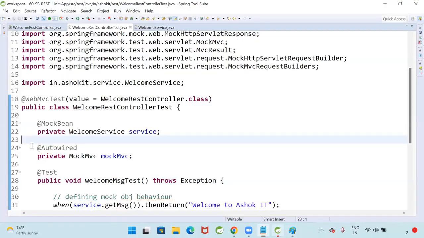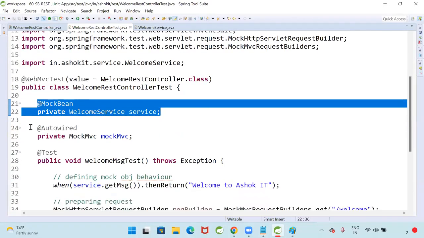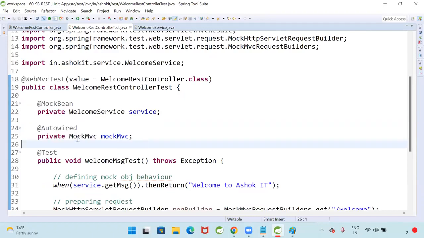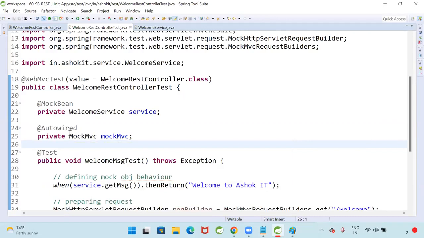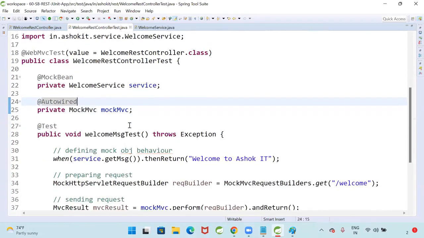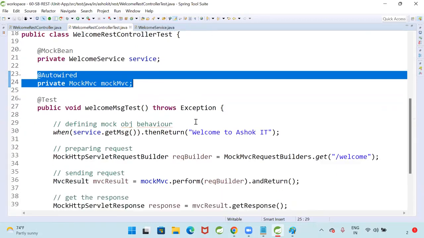By using the @MockBean annotation, we can create the mock object for the service. Now, here I'm using MockMvc. MockMvc is a predefined class in the Spring Boot test framework, which is used to send the request. That's fine. I have injected MockMvc.